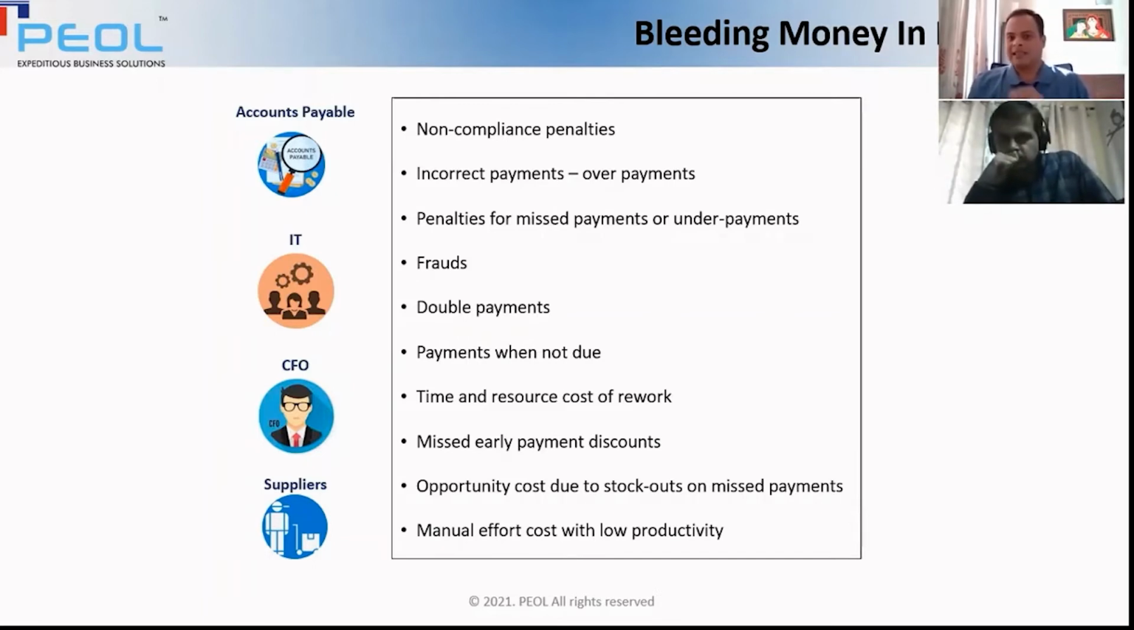So likewise, any of these that you see on the screen can lead to bleeding of money, which would directly impact your bottom line. So let me quickly move on to the next slide.